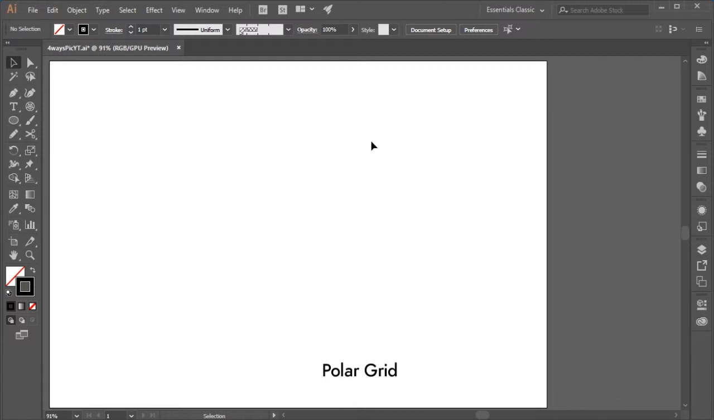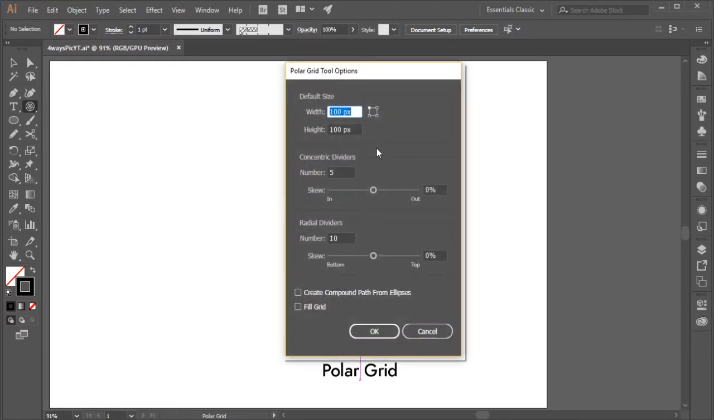For our third technique, we'll be using what I call the polar grid. Now the polar grid, it is within the line segment tool. You just click on the line segment tool here and it'll bring out this extended menu, and make sure you get the polar grid. With it selected, click on your artboard. Within these options, you can see what I've selected. Well, we might change this later, but for now, 100 by 100 pixels is the size. Concentric dividers will be 5. Radial dividers will be 10, and that's fine.